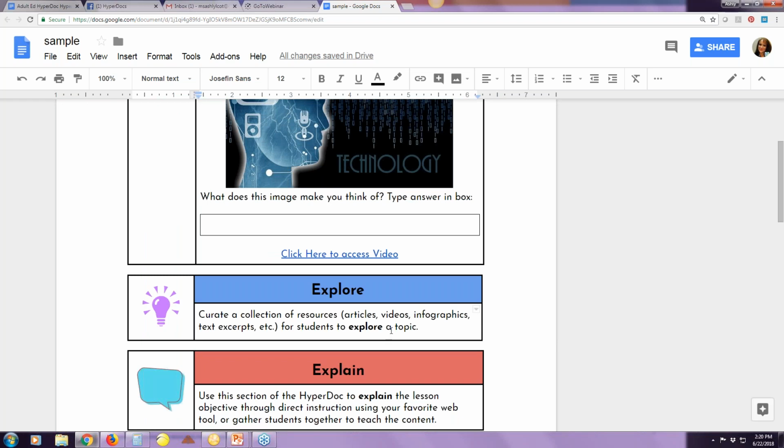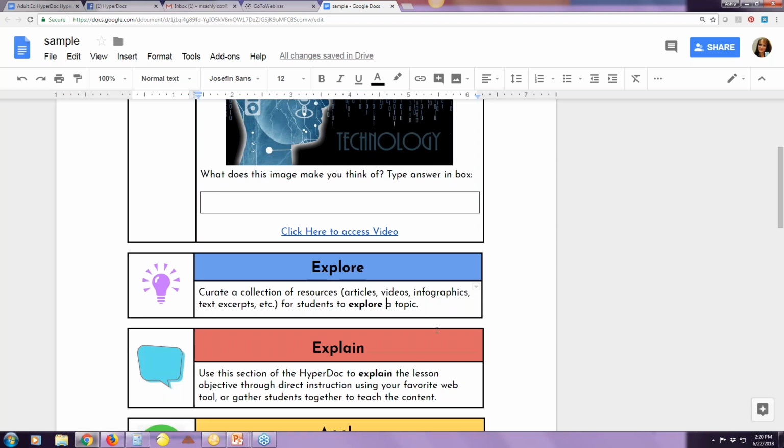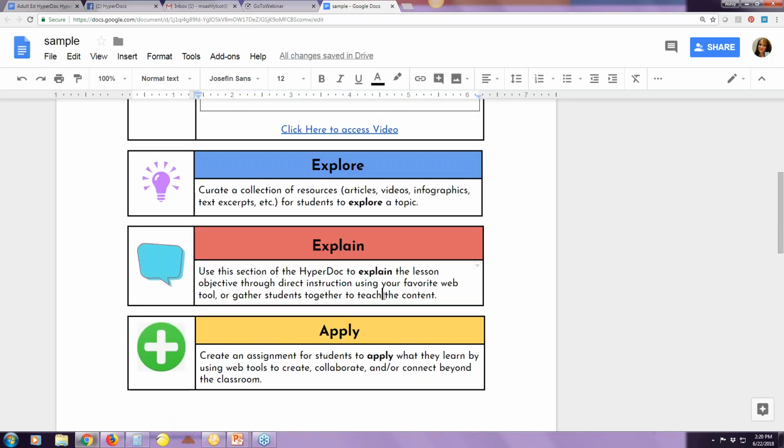From here, you may want to go to the Explore section. Here again, you can use videos, infographics, text excerpts for students to explore a topic. The Explain section is usually, this is sometimes where you want to do direct instruction. Maybe you want to have a discussion. Or you can just have them continue working on another site.